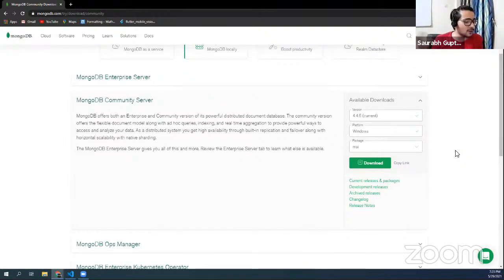Yes, you can use MongoDB Atlas, not a problem at all. Totally fine. If you are comfortable with MongoDB Atlas, you can use it. If you know a few things about MongoDB, you can use it as well.